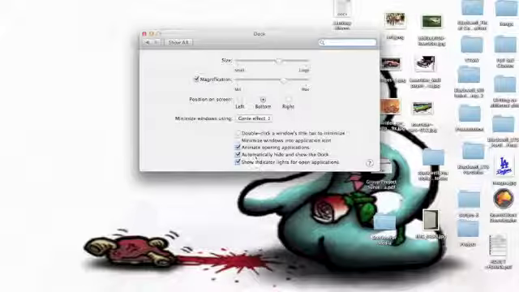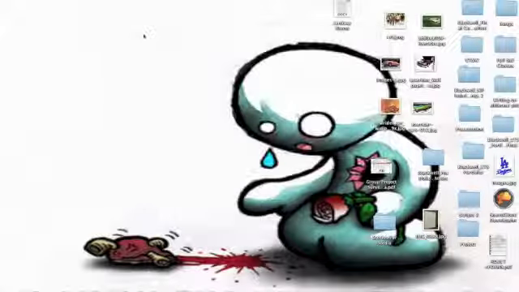You can either hide or show your dock, or animate opening the applications where it'll jump, or you can choose to turn that on or off, or minimize the windows into the application icon, or double click the title bars to minimize, and from there you can modify and play around with the dock.